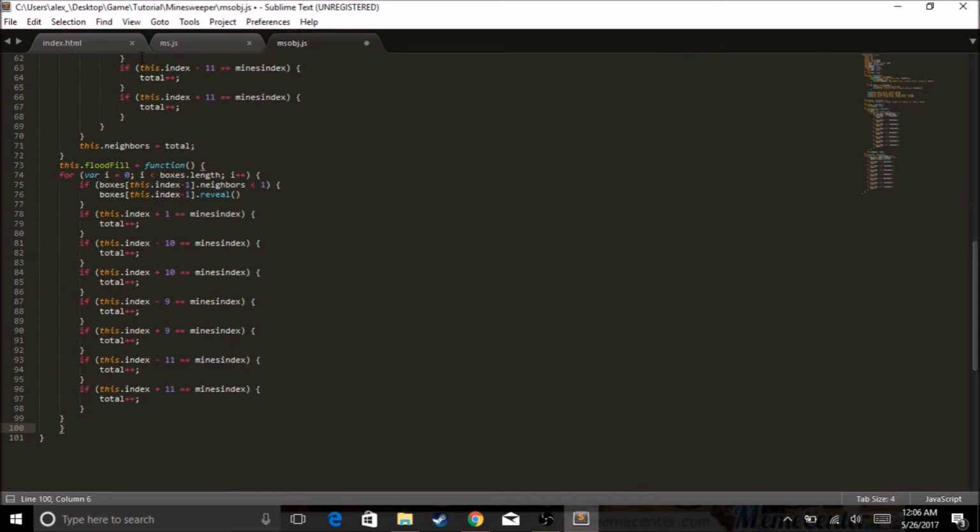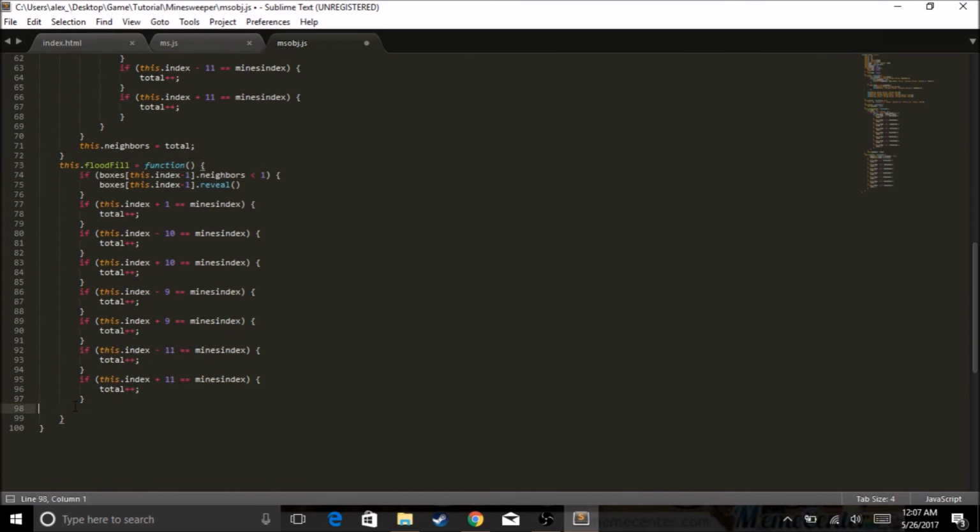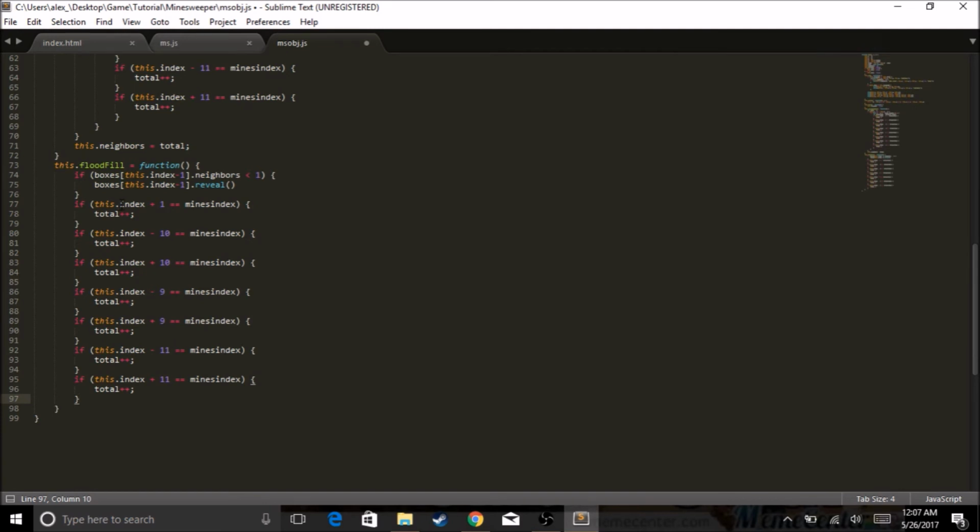So boxes dot this dot index, and then -1 neighbors dot. Actually, I don't think we need that because then it's not searching. So I don't think it needs that. So we could probably just Control C all this, Control V, then change it all up if we need to.